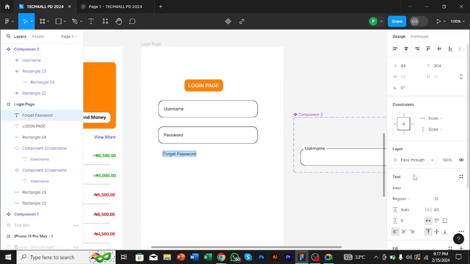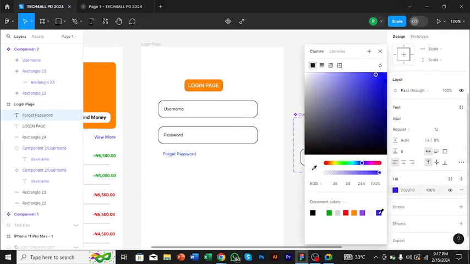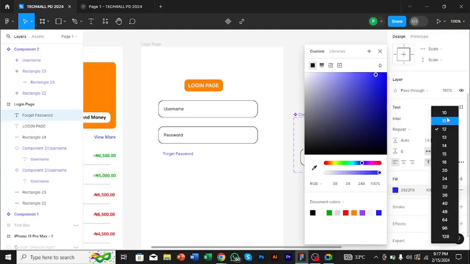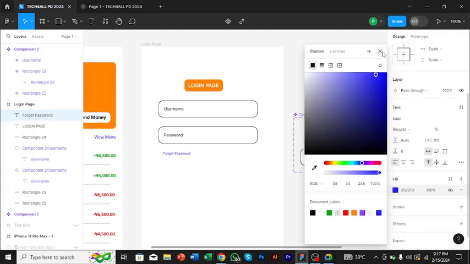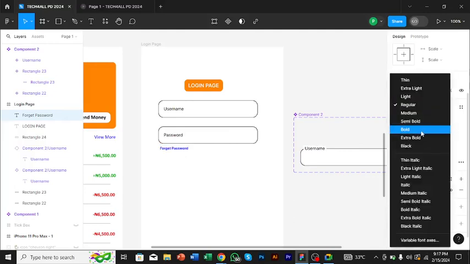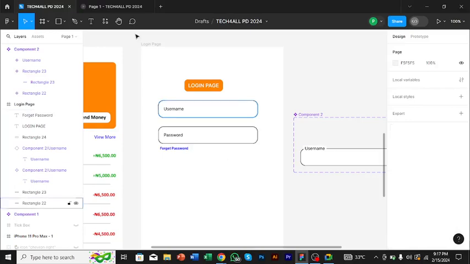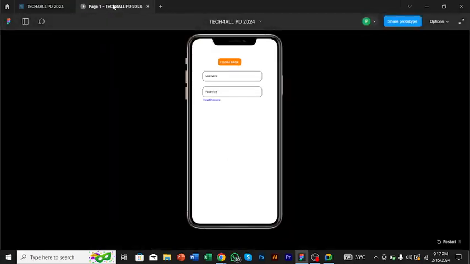So I can make this text probably a blue color. I think this is fine. Yeah, and reduce the size. It's going to be probably small. Let's use 10. And you can, I don't know, probably place that somewhere here. Yeah. Let's make it bold. Alright, so if I go back here, we can see it.